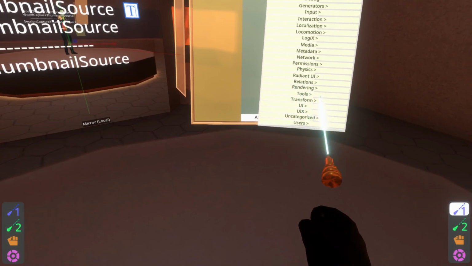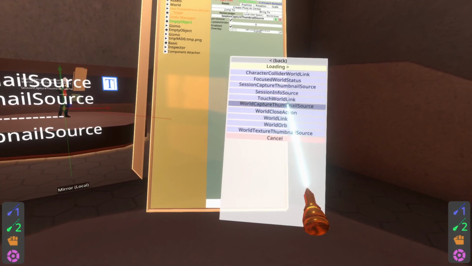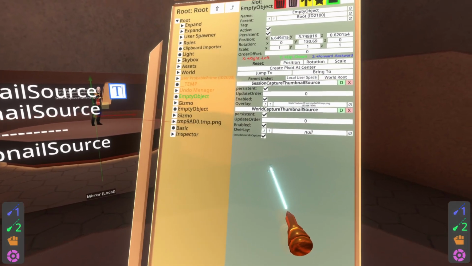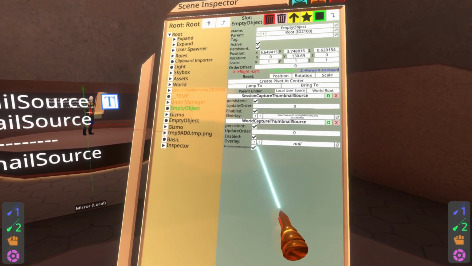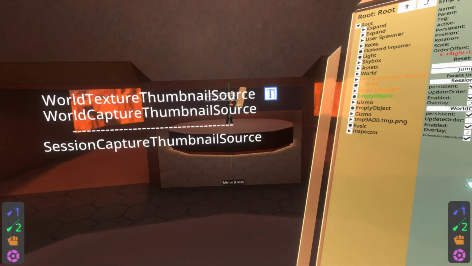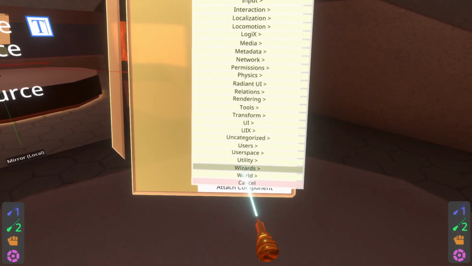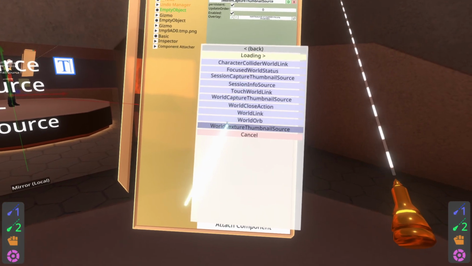So attach component, world, world capture thumbnail source. And then here you can also exclude users in that capture. Oh no, wait a minute, that's the wrong one. We want world texture. More on that one in just a moment, sorry. These components are fun. World, we want world texture thumbnail source.